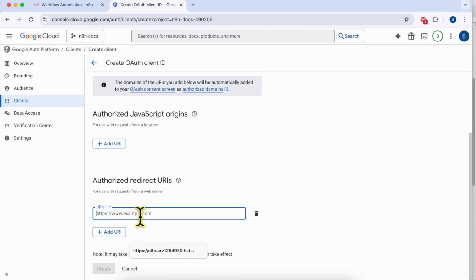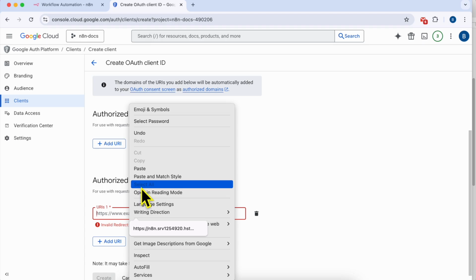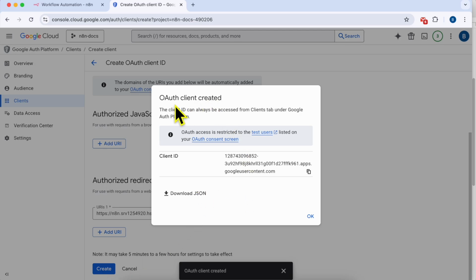Now, where can you get this URL? It's simple. You can go back to n8n. This is the URL you need to copy. It's the OAuth redirect URL. Click on it like this to copy it. Then go back here, paste it like this, and click on create. As you see, OAuth client created.